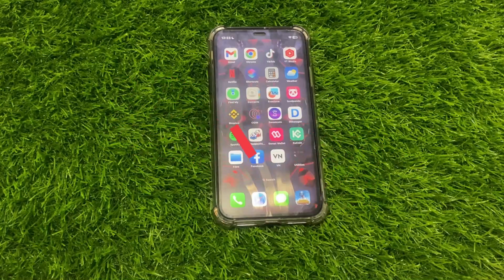Today we're going to walk you through the process of deactivating your Facebook account. So let's get started.